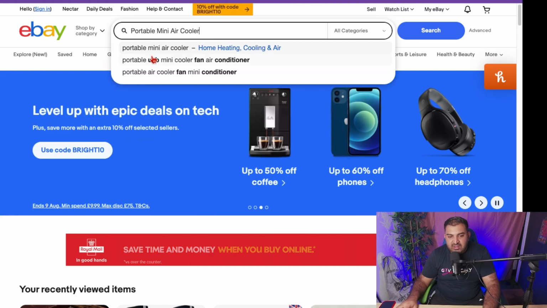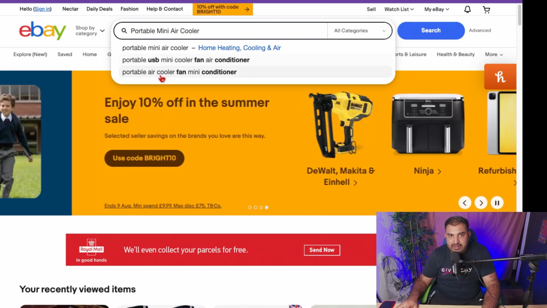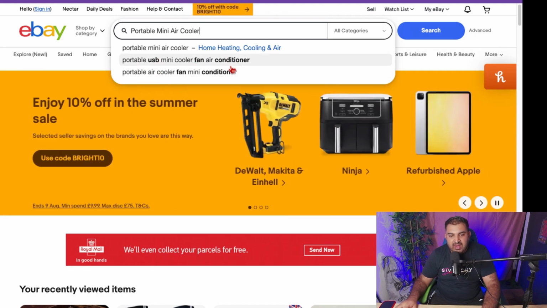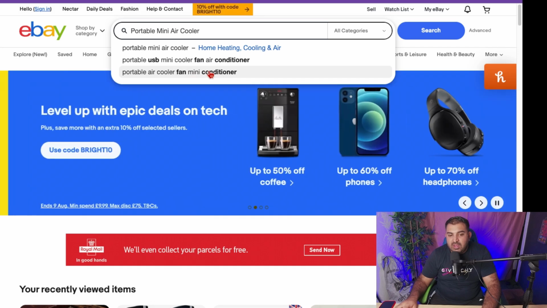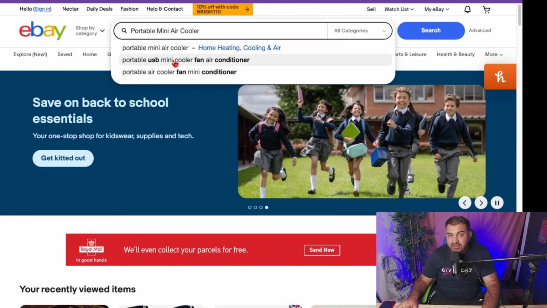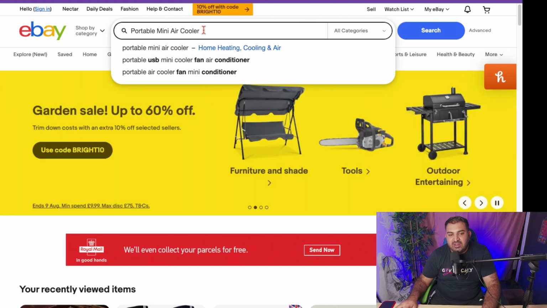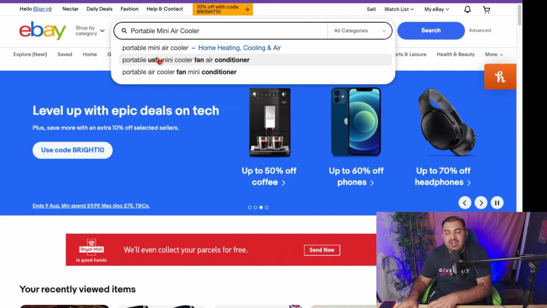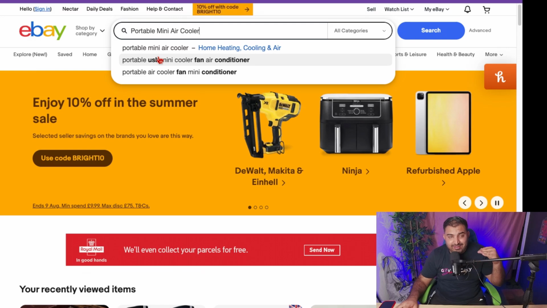And then you see these are auto suggestions. These are the titles right here. So portable USB mini fan air conditioner, portable air cooler mini fan air conditioner. If these are the titles which are relevant to the item I'm trying to sell, I'm gonna use this in my title, because most of the customers, once they type something, obviously they're just gonna click on this. So if this matches exactly with the title of the product that we are trying to sell, then the chances of our item showing up in the search are gonna be higher.